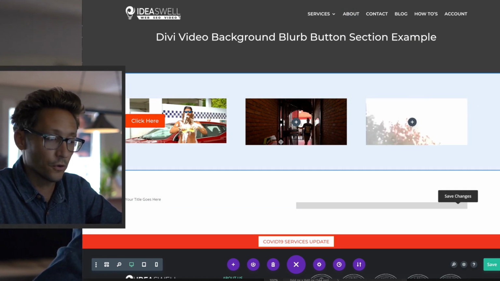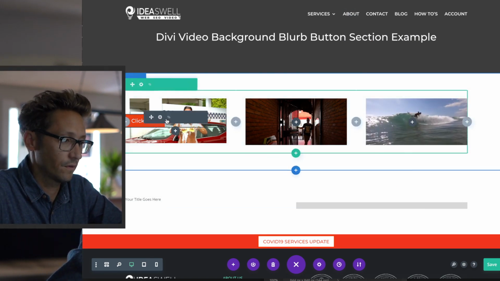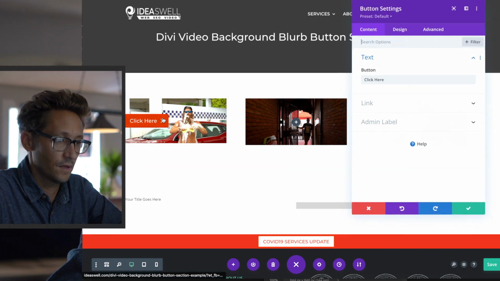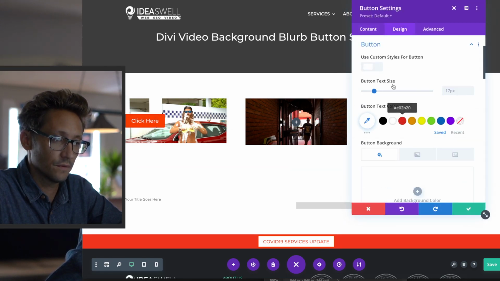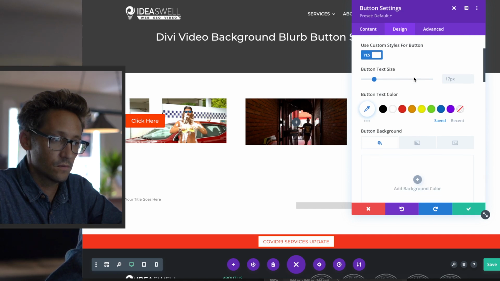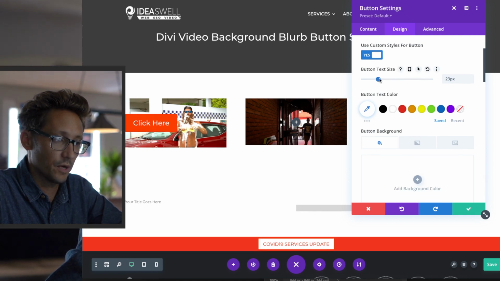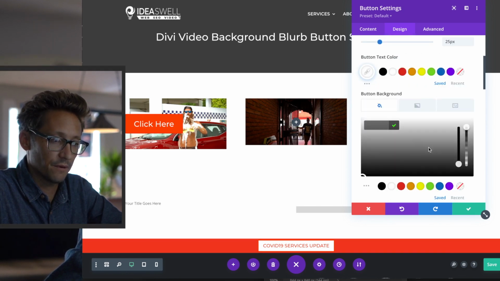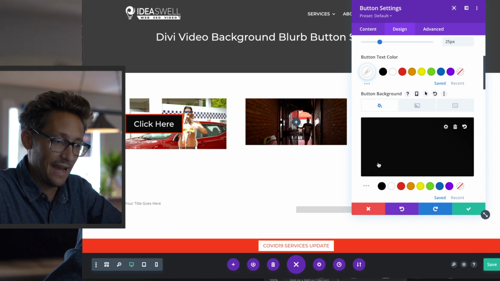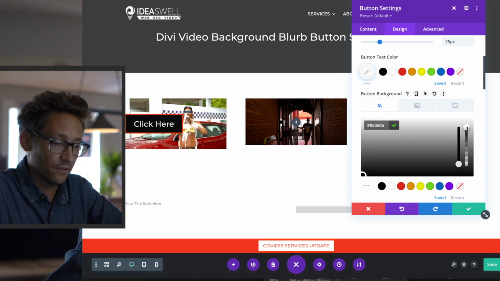Okay, so now let's look at our buttons. We're going to do a custom style for these buttons, and bring our text size up quite a bit. 25 looks good. Text color, leave it at white. Button background, switch that to black, and then come down to your opacity slider. We're going to bring that down quite a bit, say about 30%.